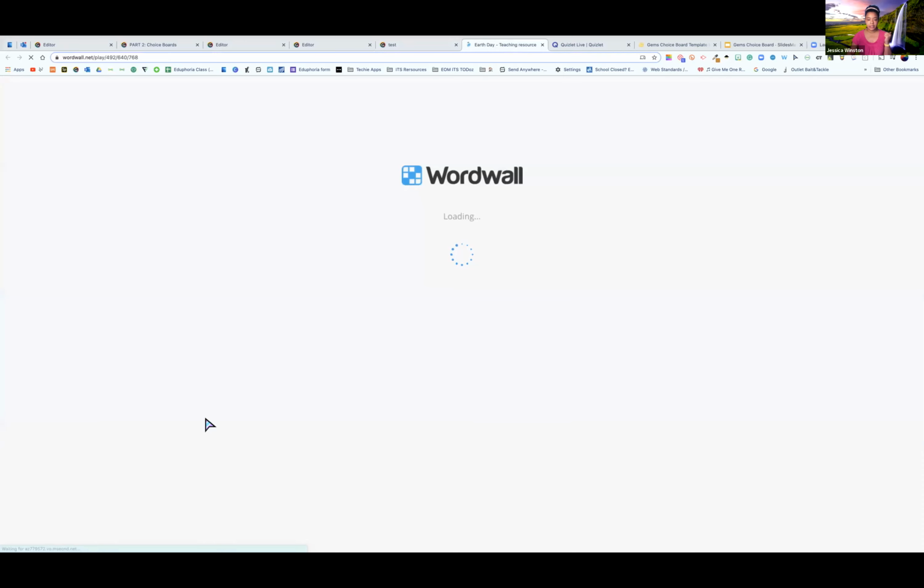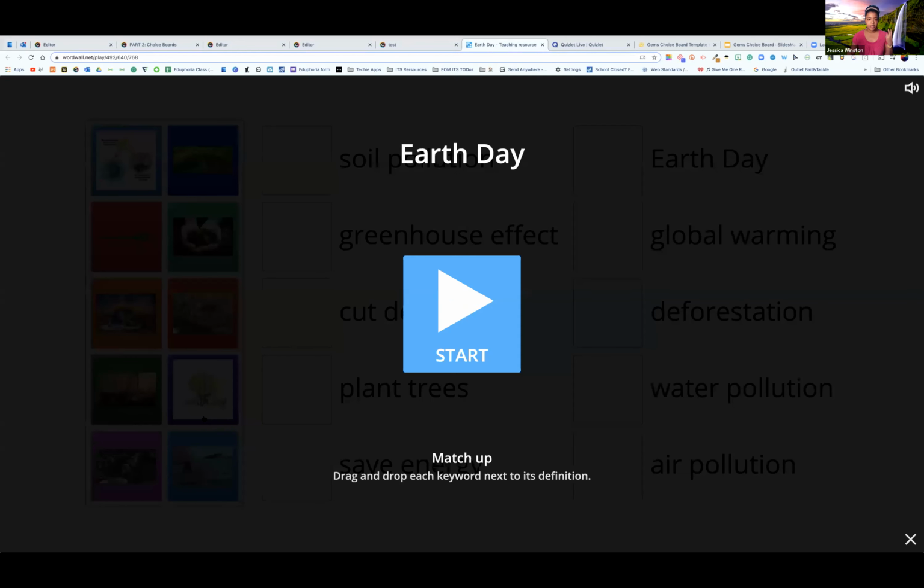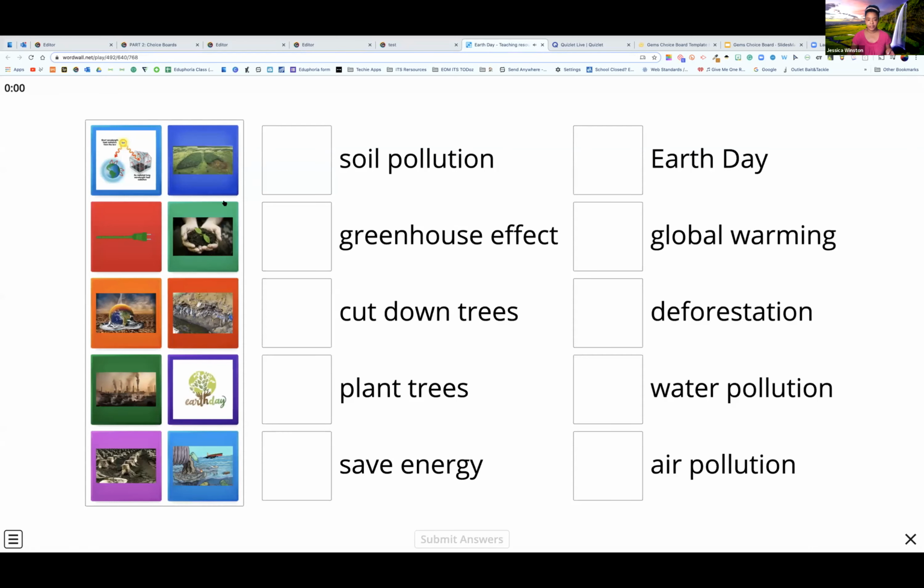Wordwall.net is another one that you can play as practice. You can play real time, and you can also play this in a Zoom meeting by giving control over to your students. So this is one where they match the vocabulary with a picture model.